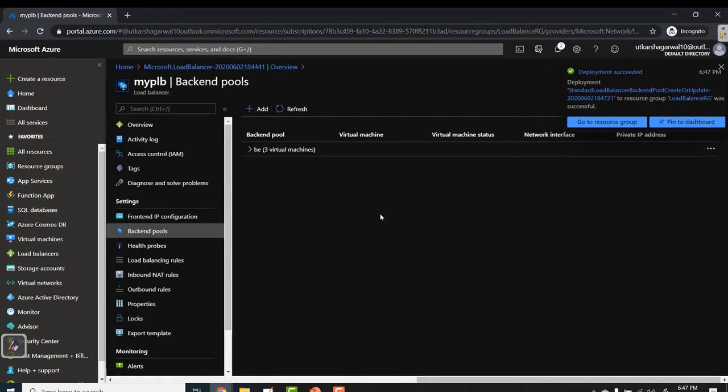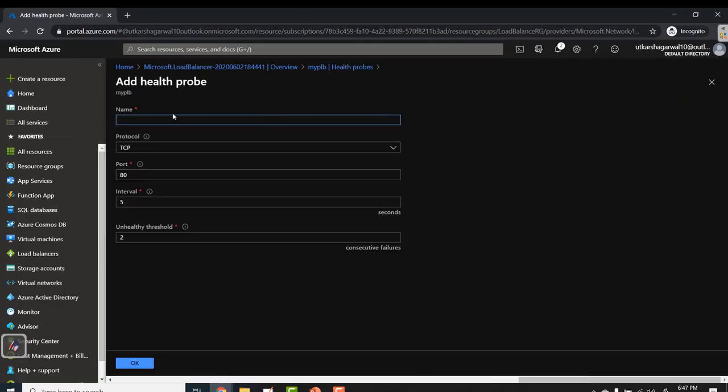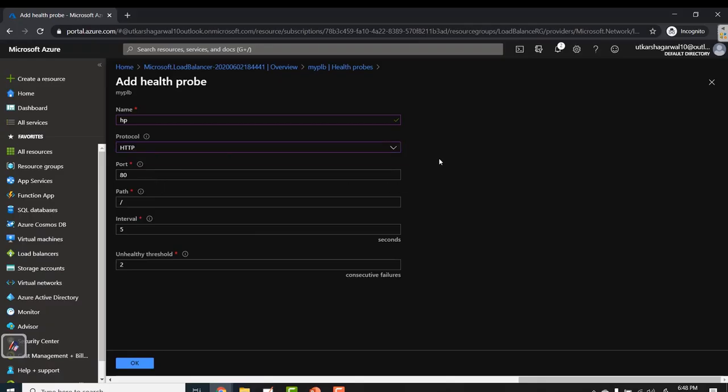Wherein so far we have been working simultaneously in the portal in multiple browser windows. Okay, in 30 seconds, the backend pool is added. It says three virtual machines. Now the health probe. We need to give a name for the health probe. And TCP, HTTP, and HTTPS. I'm going to choose HTTP so that my load balancer checks with the VM, are you alive and are you in a position to take the load?